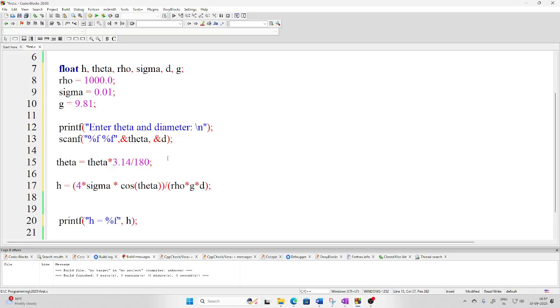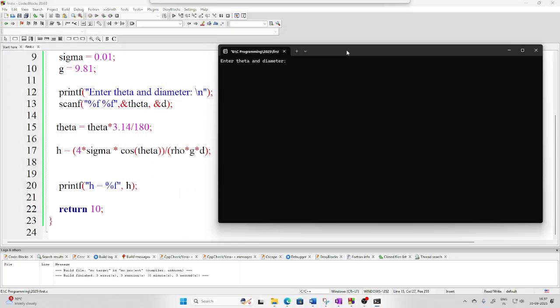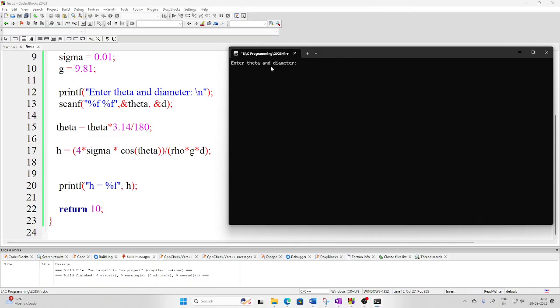Once this is done, you can run the program. If you run it, it will say enter theta. Let's say theta, 0 was given, let me take 10. Then the second one is the diameter, so 0.01. So the H will come out as 0.000402 meter. Why is this coming so less?